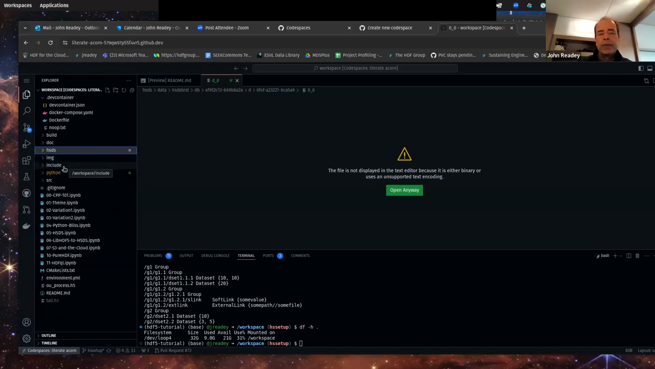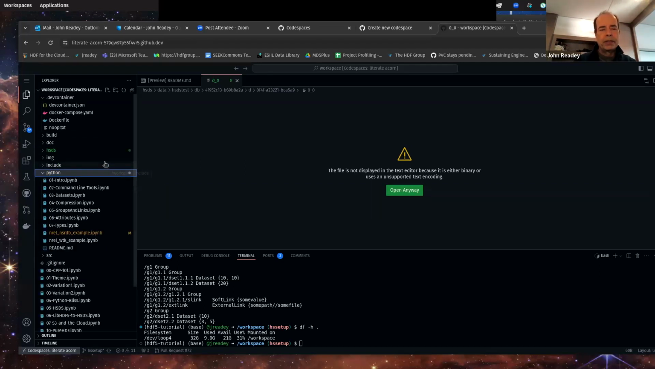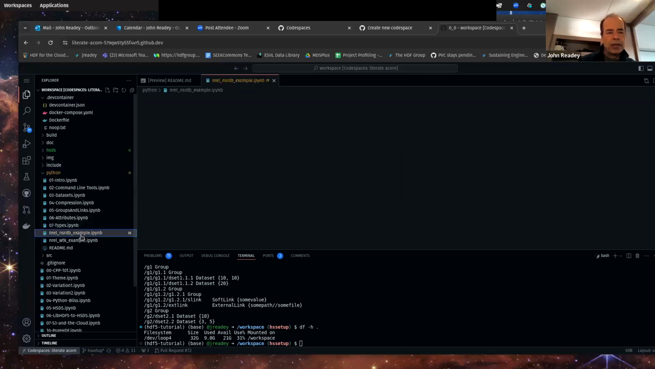So that's fine if the amount of data you need to use is fairly limited in size. But what happens if you need more than 30 gigabytes? That's where I think this idea of having the code space run in the cloud is really powerful. So let's go to this example, Python NREL NSRDB example.